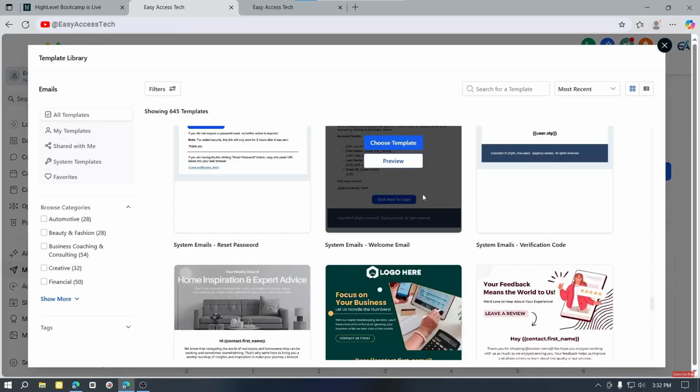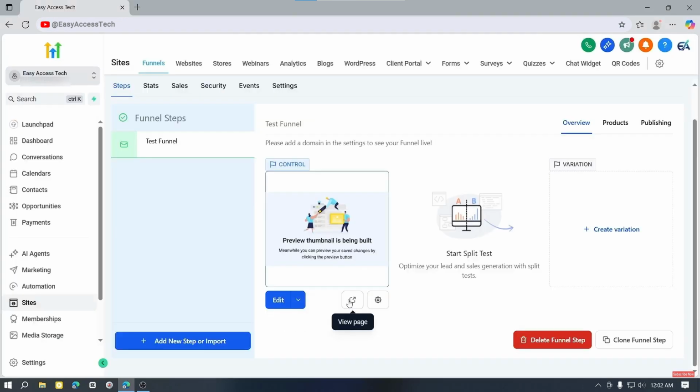Next thing is GoHighLevel gives you ready-made templates. These are pre-designed funnels for different purposes like capturing emails, selling a product, or scheduling appointments. You can use these templates to save time instead of starting from scratch. You can also customize them with your branding, colors, and content, so your funnel feels professional and unique.